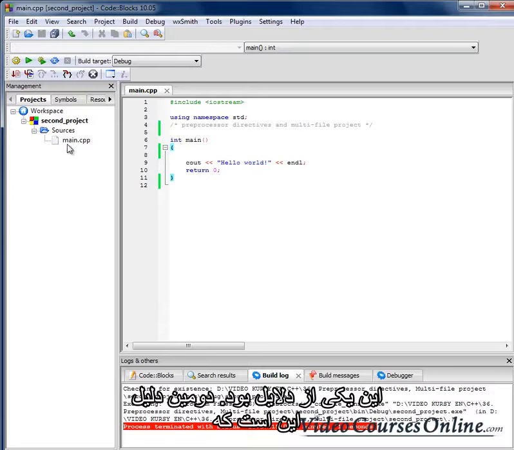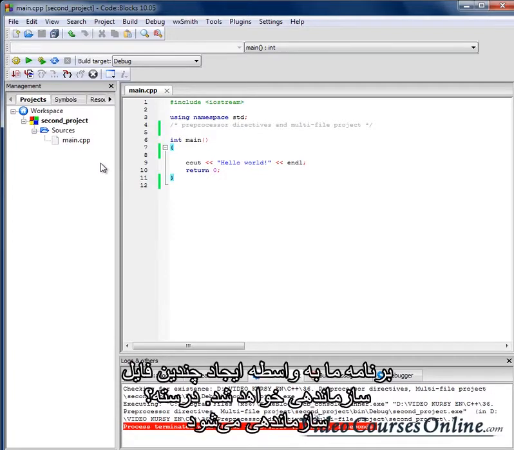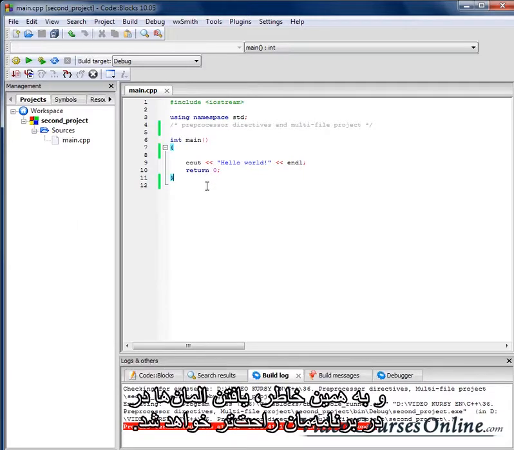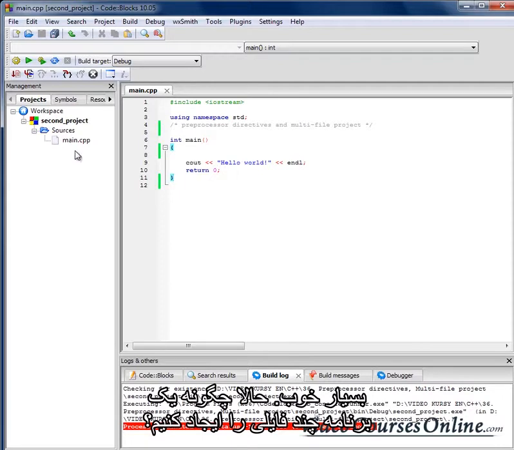And the second reason is that our program will be organized because of creating many files, right? It will be organized, and because of that, it will be easier to find something in our program. Okay, so now how to create a new file and create a multi-file project.